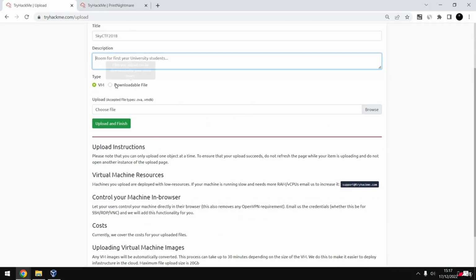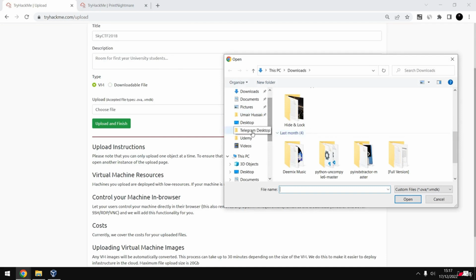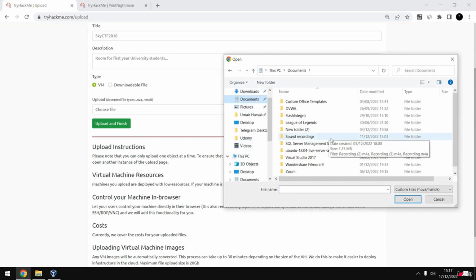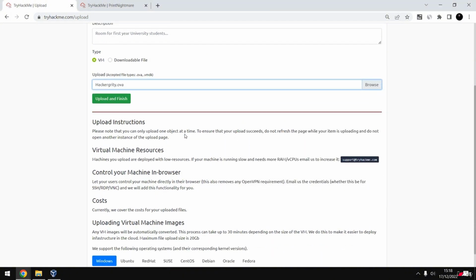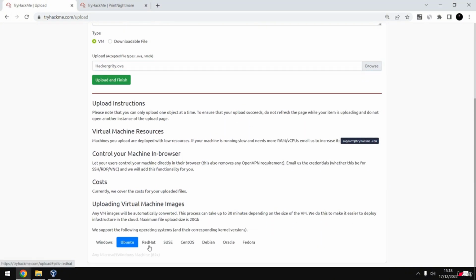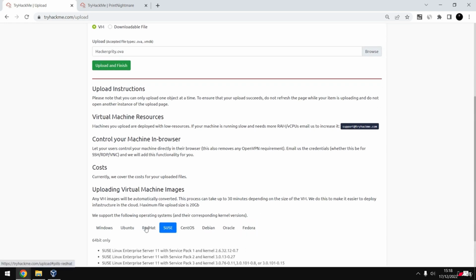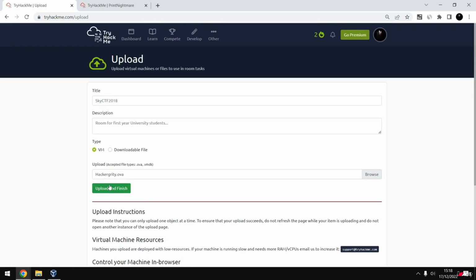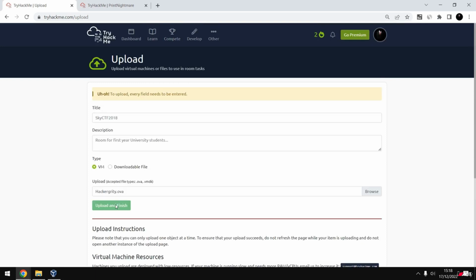Then you can choose, not the downloadable file, you're going to choose VM, then select Hackergritty. Where is it? It's in documents. So Hackergritty. Then here it says that these are the versions that are acceptable. You can check all those things, and in Ubuntu we were using 18.04, so that's available over here. Then I'm going to click on upload and finish. Oops, sorry.